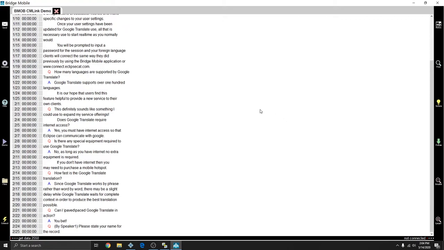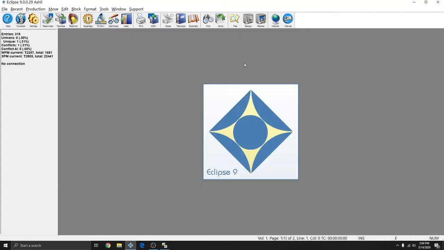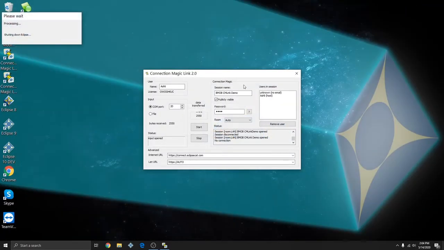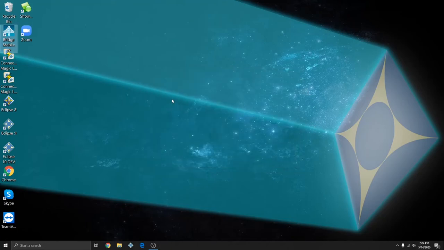So I'm going to close out of this example of Bridge Mobile, and I'm going to close out of my file in Eclipse and close out of Eclipse. And I'm going to hit stop in Connection Magic Link to stop my session. And I'm going to close that program as well.